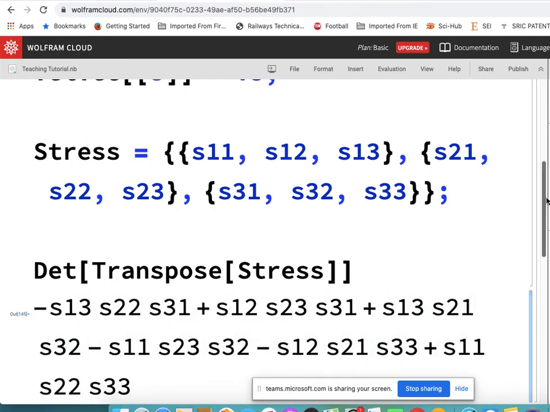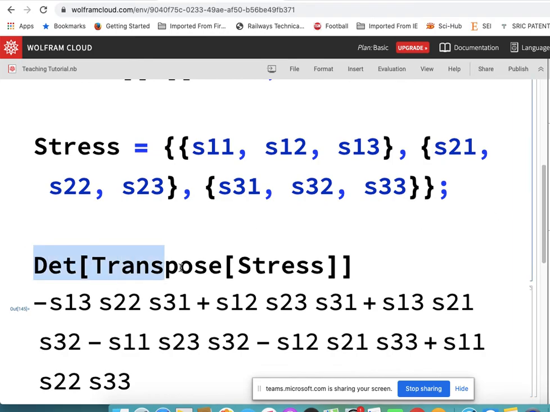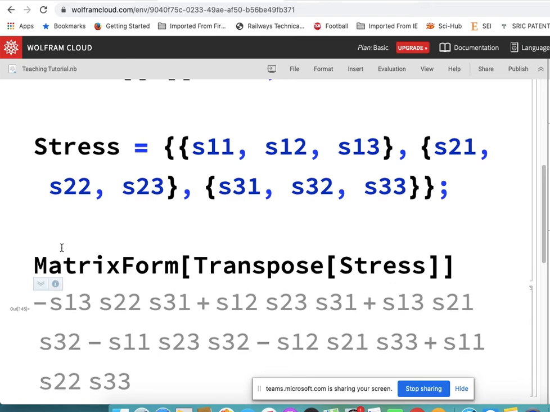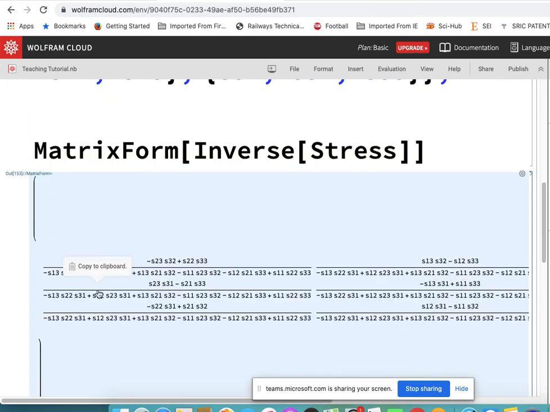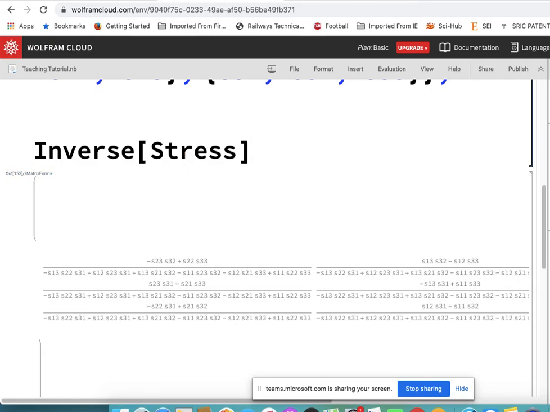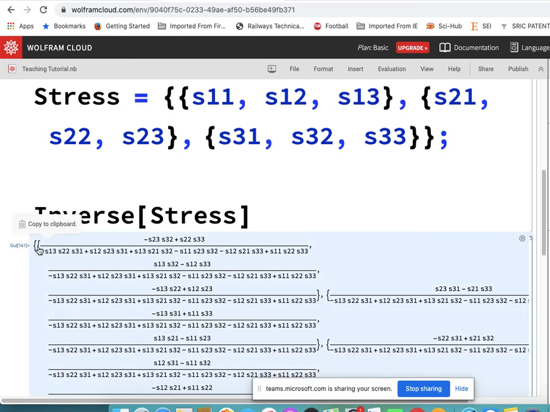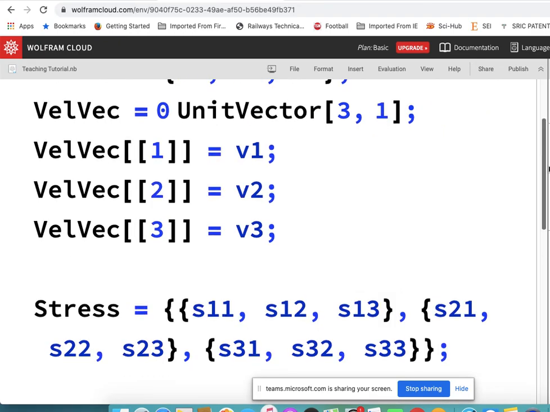Or let us say you are interested in the inverse. So again I will say matrix form of inverse of stress. Okay, it's a little bit nasty, the inverse thing, so let me not use the matrix form here. Right, so the inverse expressions are a little bit big. Okay, so fine, so you can carry out any of these operations.